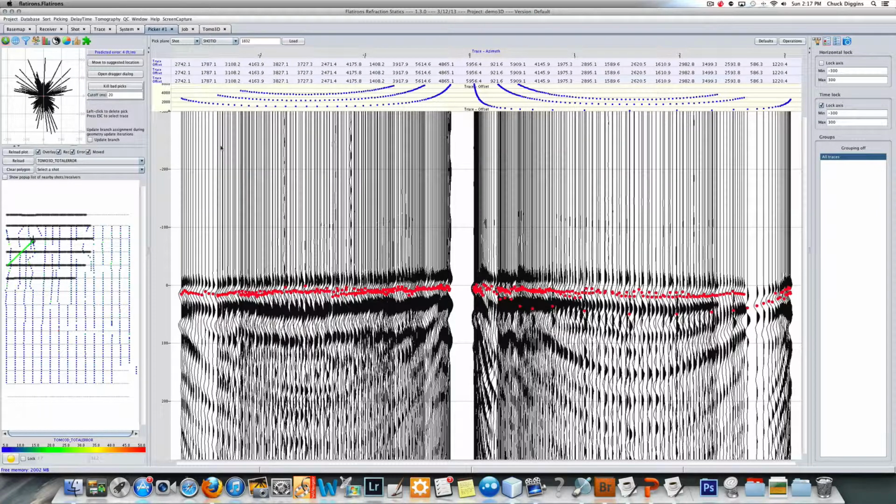And now we have a set of statics that we can apply and export to our processing system.